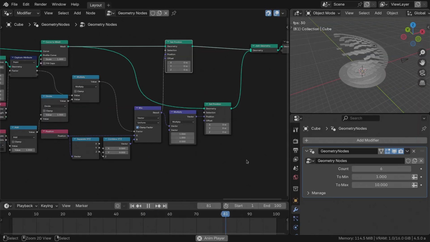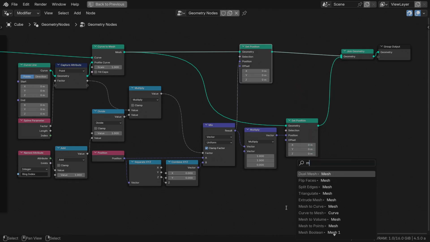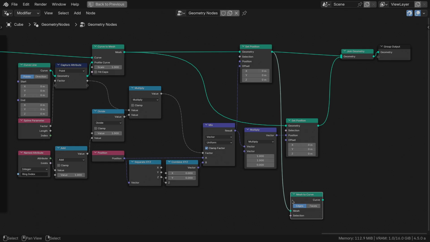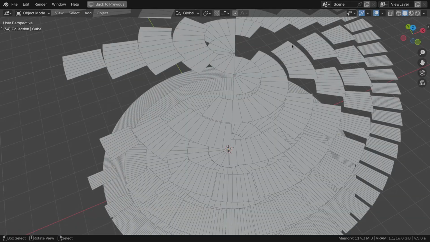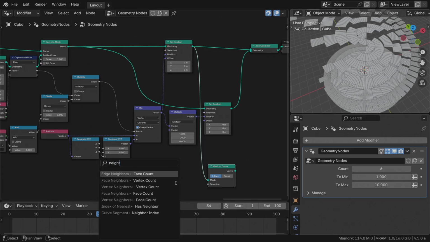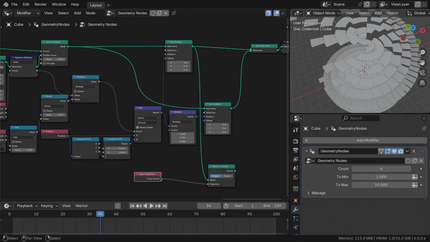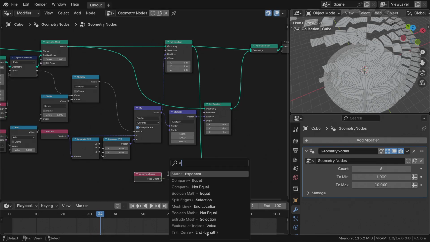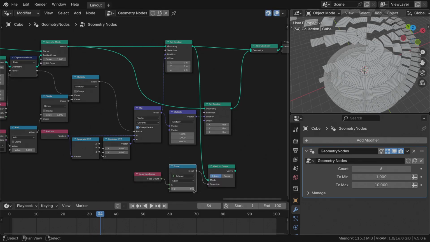Now join these geometries. To generate the extruded part, append a mesh to curve node to the original geometry. Keep the mode set to edges. We'll need to generate a curve from the outlines of the rings mesh. The outer edges of each ring are the ones which are part of only one face. Connect a face count field node to the selection input and compare them against 1.